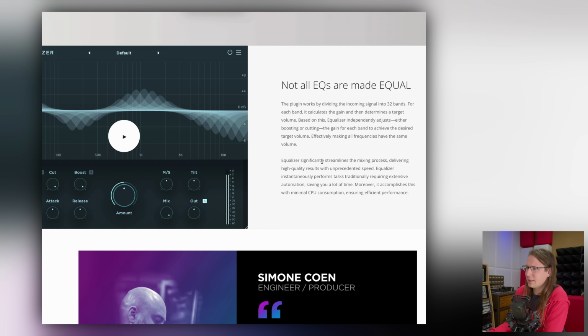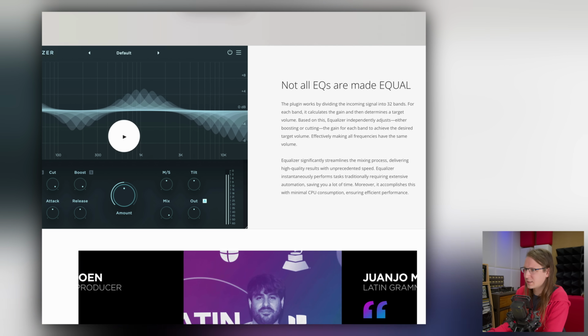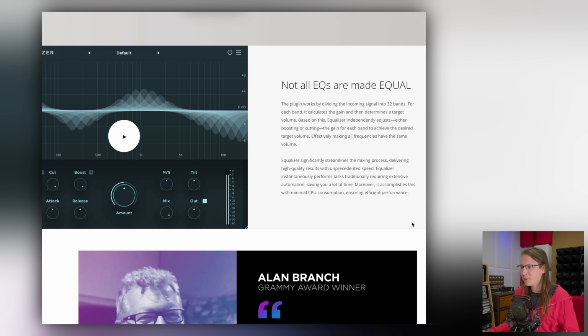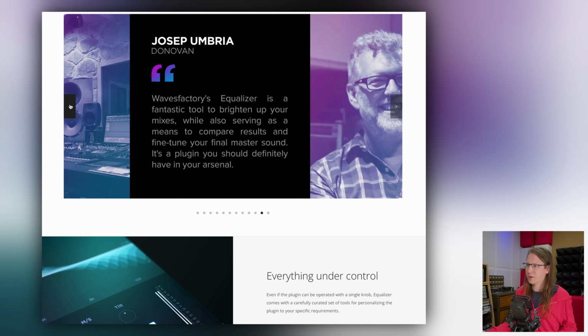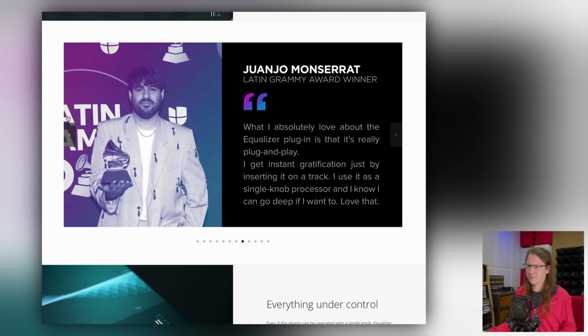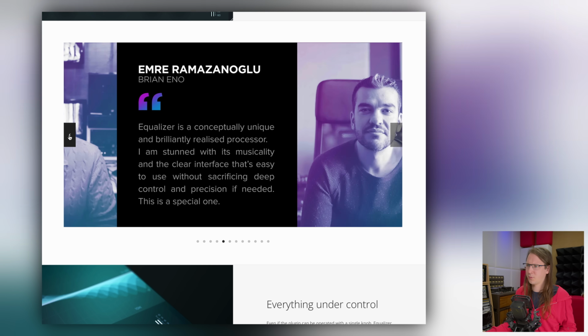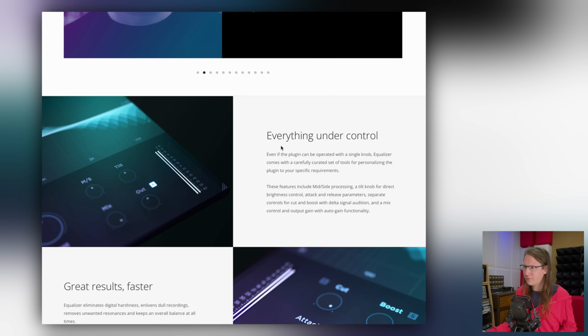Equalizer significantly streamlines the mixing process, delivering high-quality results with unprecedented speed. Okay, since I've been using AI in my mixing workflow, plugins have to do a lot to impress me with streamlining a mixing process and stuff. Moreover, it accomplishes this with minimal CPU consumption, ensuring efficient performance. We got a lot of people that are enthusiastic about it. I mean, I think, because otherwise they wouldn't post it on their website. A lot of people. Everything under control.